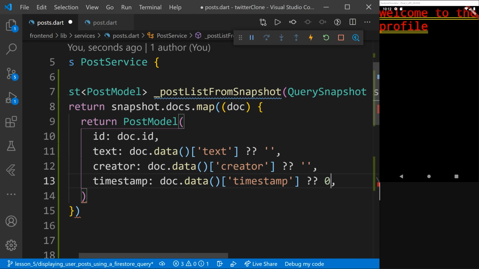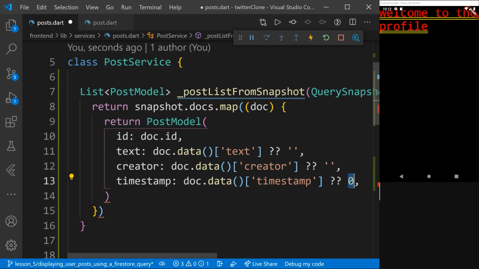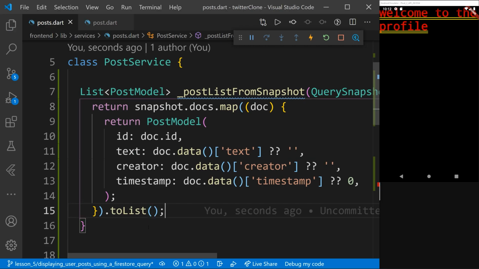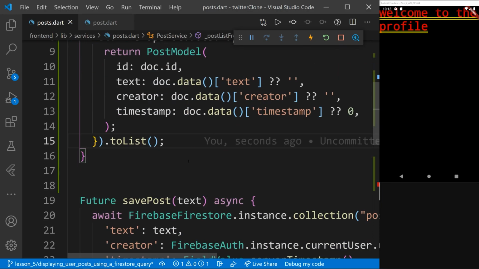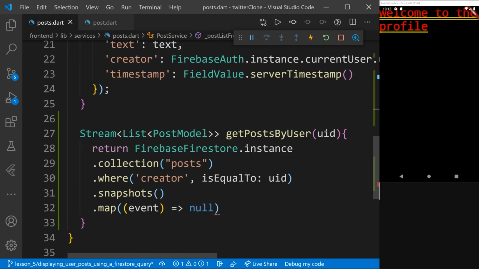But that won't happen because the timestamp will always be retrieved. But you could change this into something else if you want. For now, I'm going to leave it at 0, because I truly don't believe it is something that you should worry about at the moment. Okay, then we are able to add the semicolon, and finally we are going to say toList. This function simply creates a list from the contents of this iterable. So it contains the updated information that we get from here, and everything will look really nice.